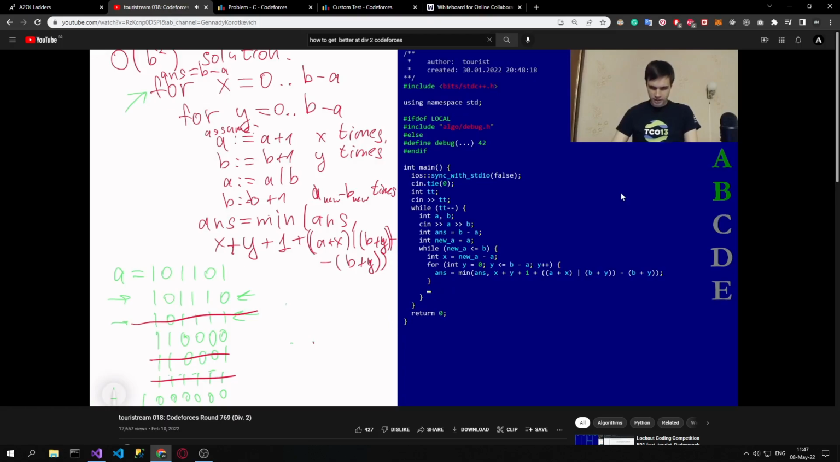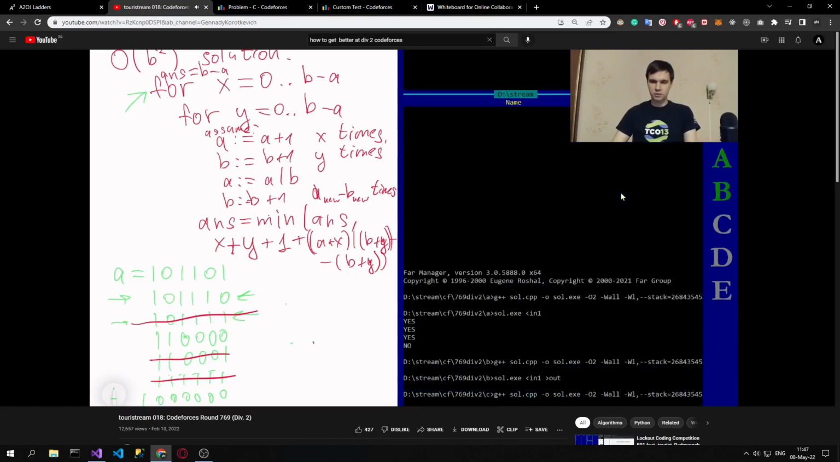I will initialize like this. And then here I will just type the same thing I just wrote on my iPad: x plus y plus 1 plus a plus x or b plus y minus b plus y. And then, to go to the next useful number, I should just add the lowest bit of a. What is the lowest bit of a? What is the easiest way to find it? New a is equal to new a or new a minus 1 plus 1, I think. And print the answer.